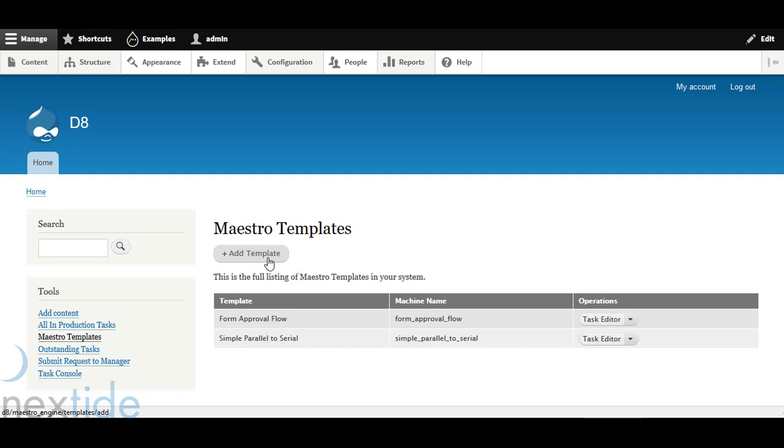With these significant updates to Drupal 8's core structure, we decided to revamp Maestro for Drupal 8, providing a tighter integration between Maestro and Drupal. For an overview of what Maestro is and what it can do for you, please go to our website at nextide.ca, where you can read about Maestro in detail.